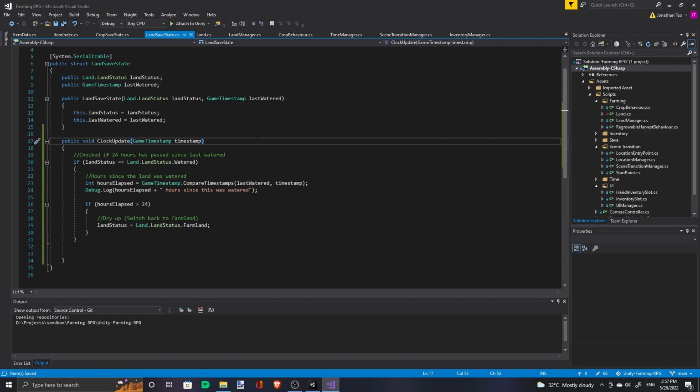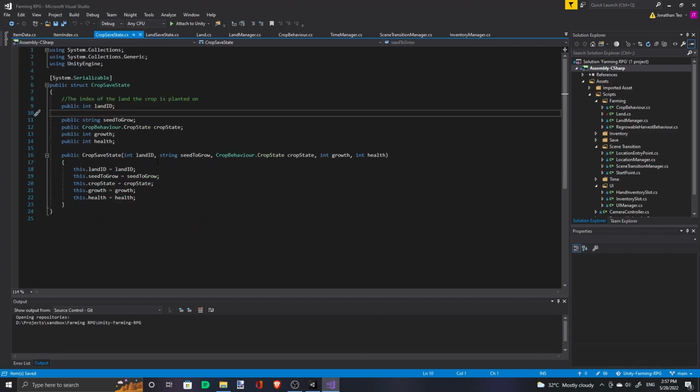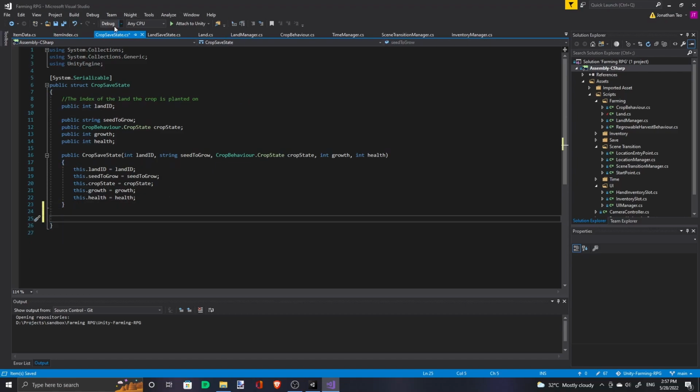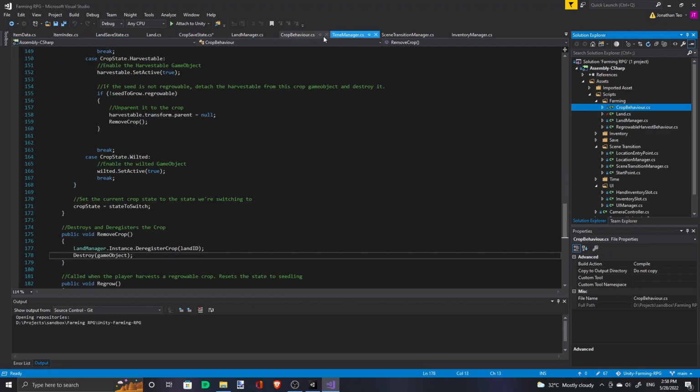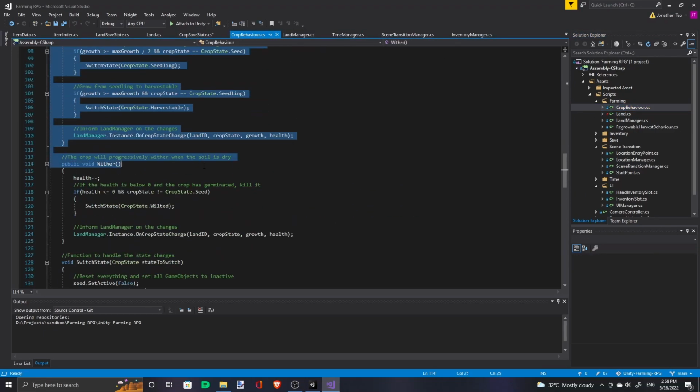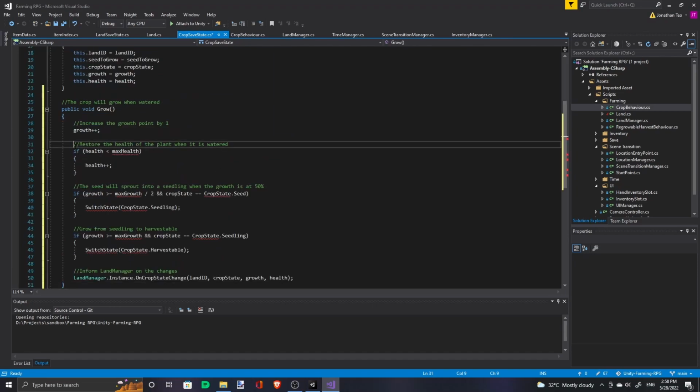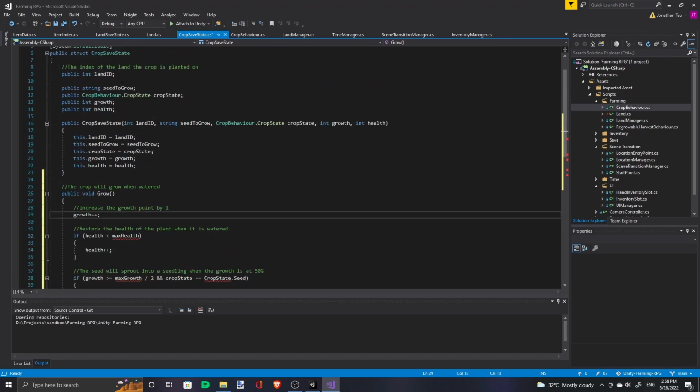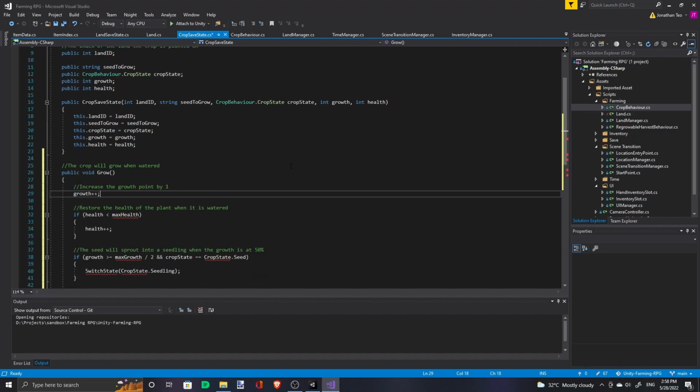Likewise, we need to simulate the growing and withering of the crops over in crop save state. So let's create a function for these. Let's copy it from crop behavior. We have a problem here because seed to grow is a string. So we need to convert it back into seed data first for any of this to work.